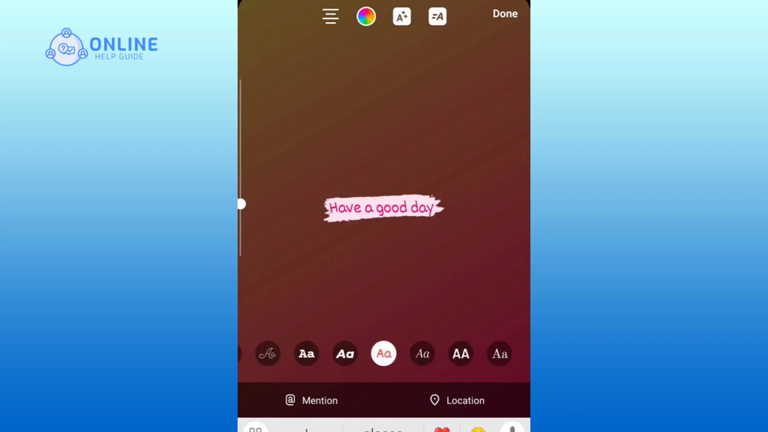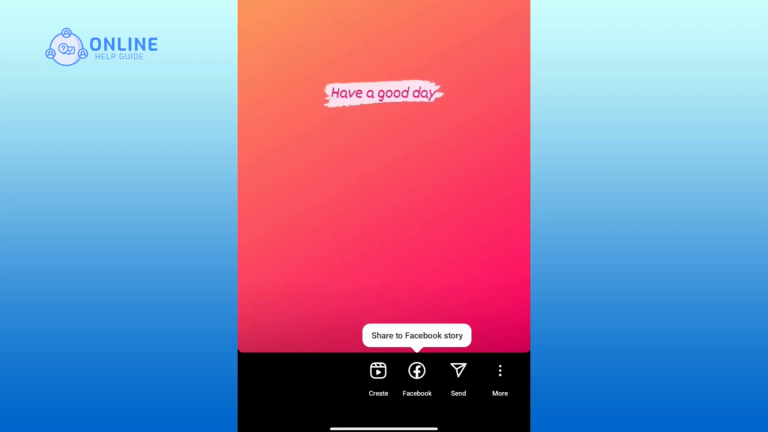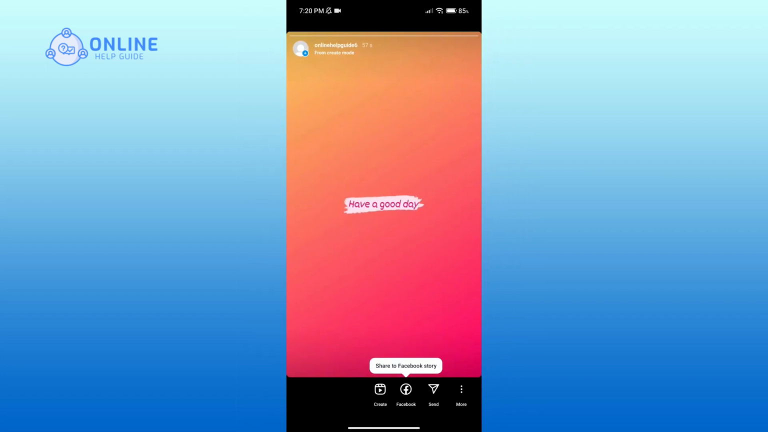You can edit your text like I did. Then tap on Done button and click on Your Story option. And that is how you can add animated text on Instagram story.